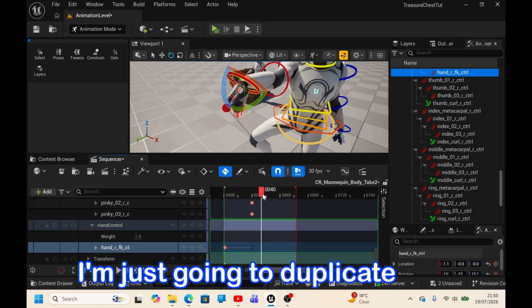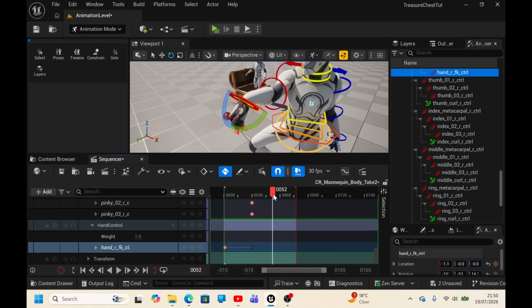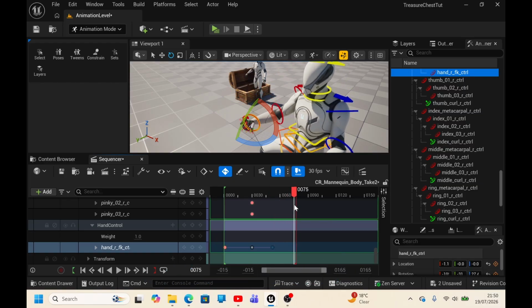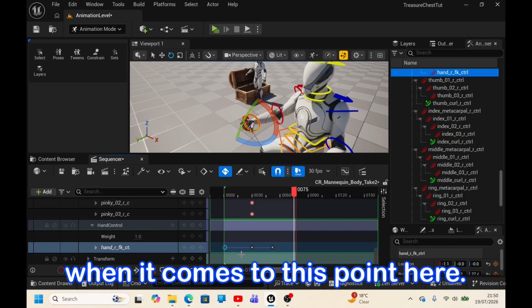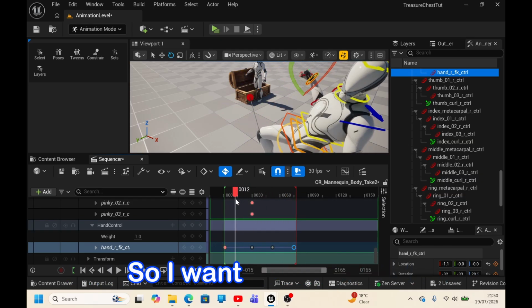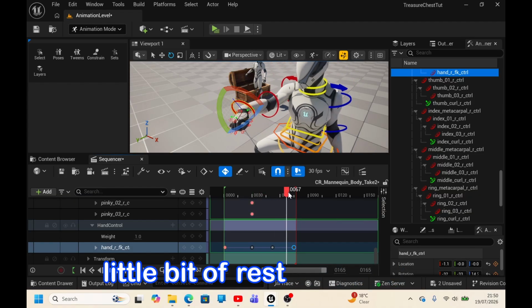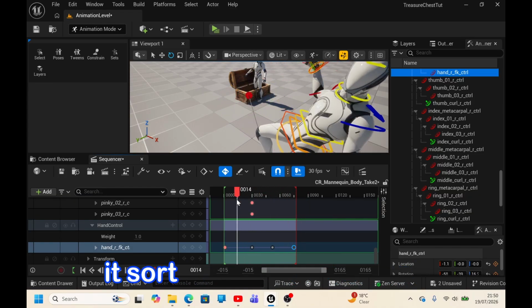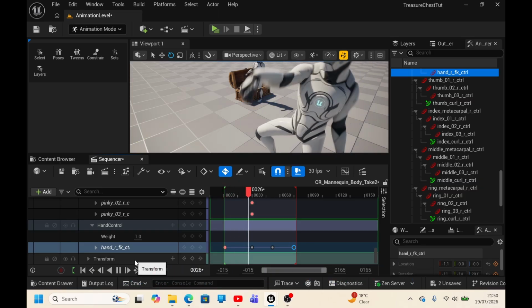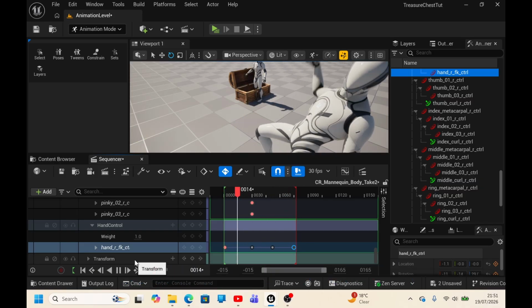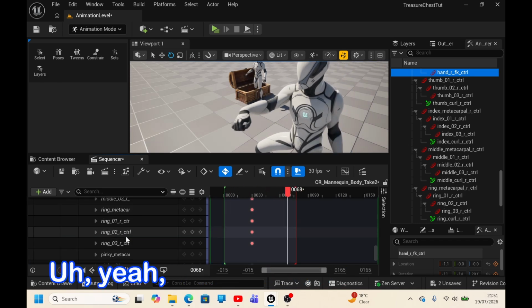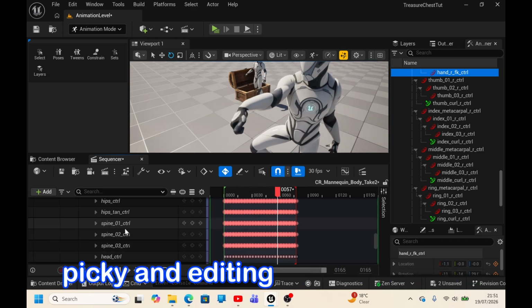I'm just going to duplicate this and keep this here, and then when it comes to this point here, it will go to 0. So I want there to be a little bit of wrist movement, but it sort of stops in between. So let's just have a look. Yep, I like that now. Yeah, so this was just me being picky and editing the animations.